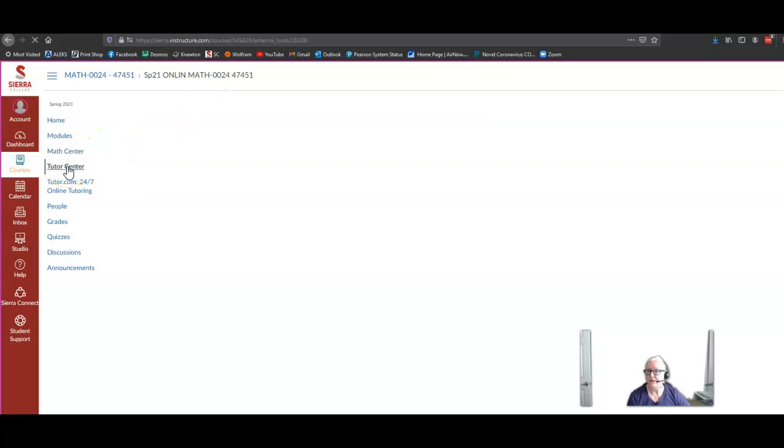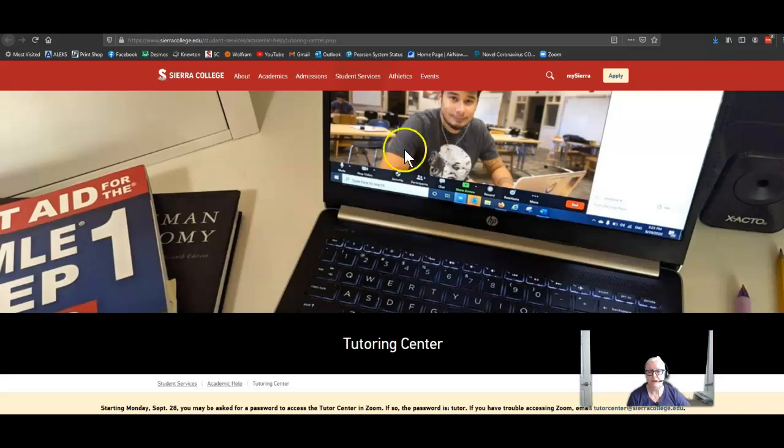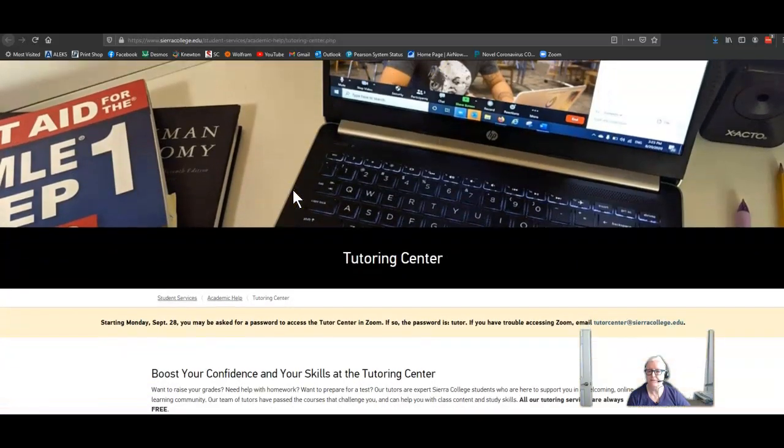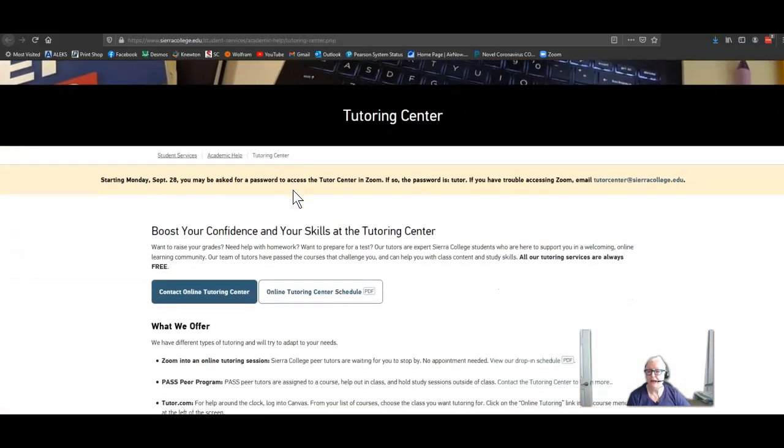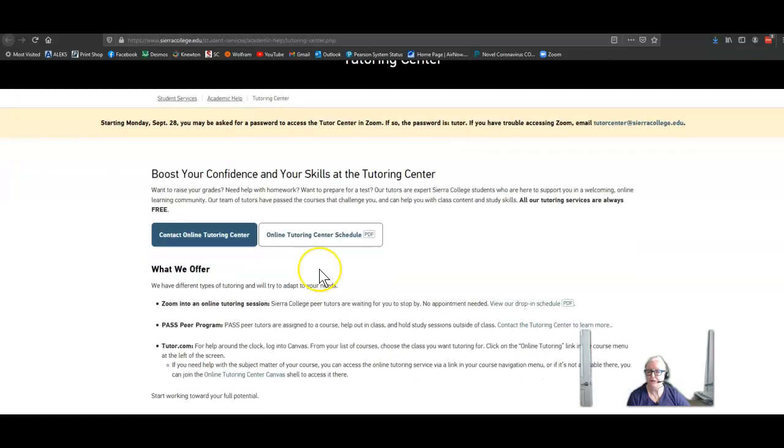And then we also have a Tutor Center. So the Math Center is run by the Math Department. The Tutor Center is a campus-wide tutoring center, so they might have tutoring for other classes that you're taking also. And you can contact the online tutoring center here. The schedule is here if you want to schedule an appointment with a tutor.